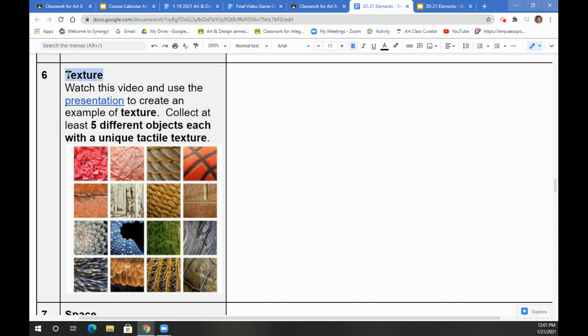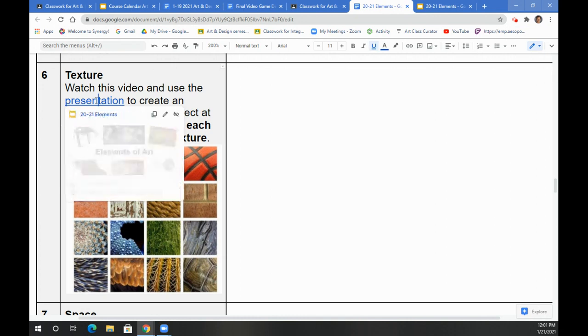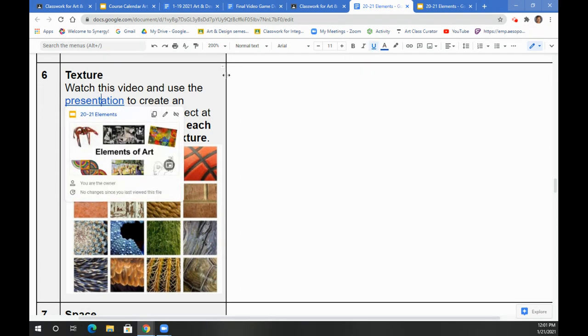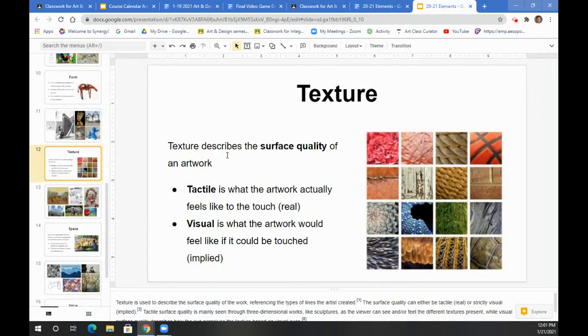For question 6, you're going to be focusing on texture. You're currently watching this video, but you're also going to use this presentation to create an example of texture. Let's look at this presentation before answering the question so we can define texture.